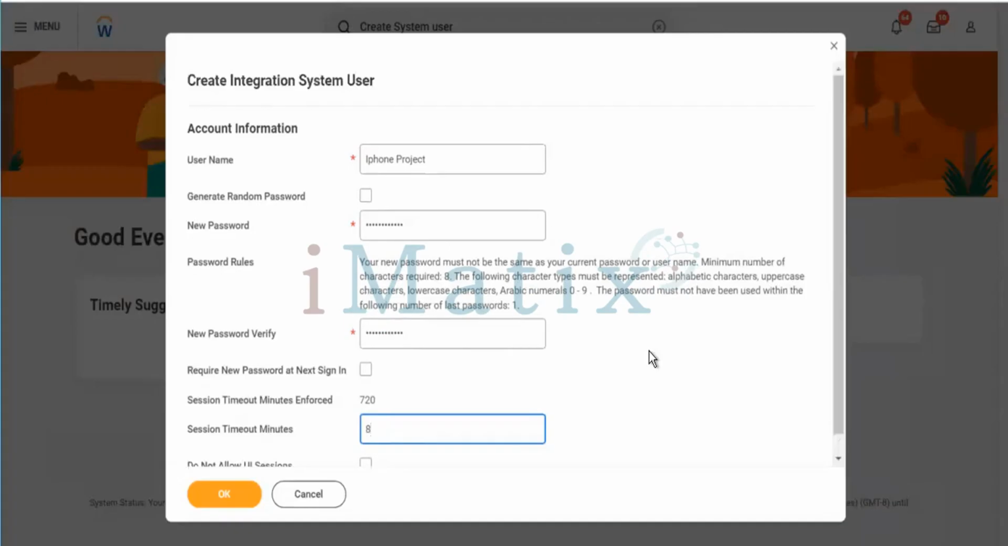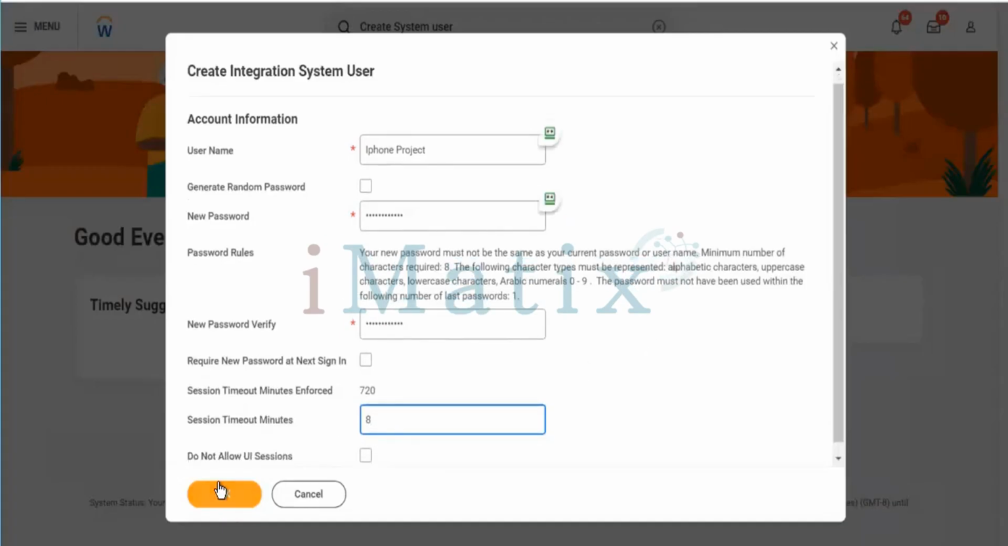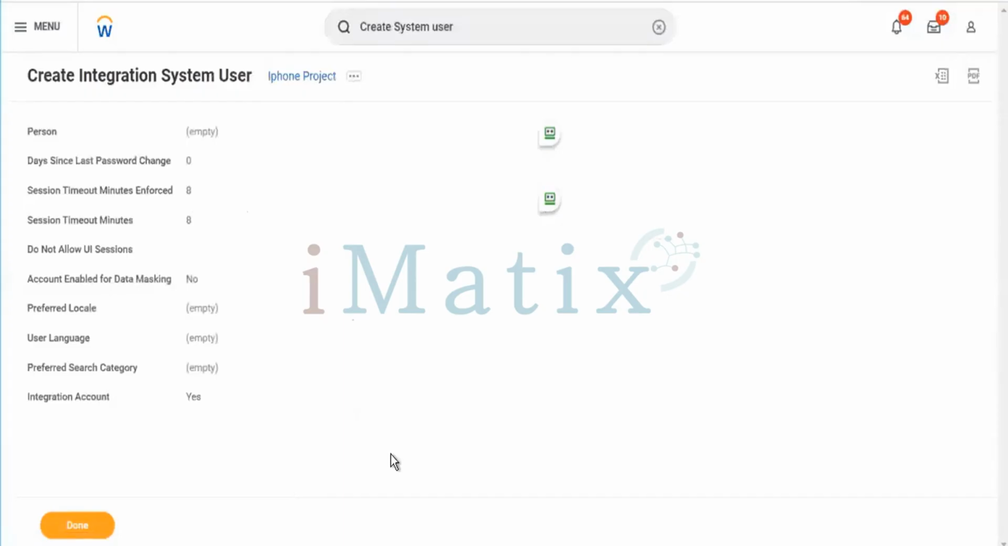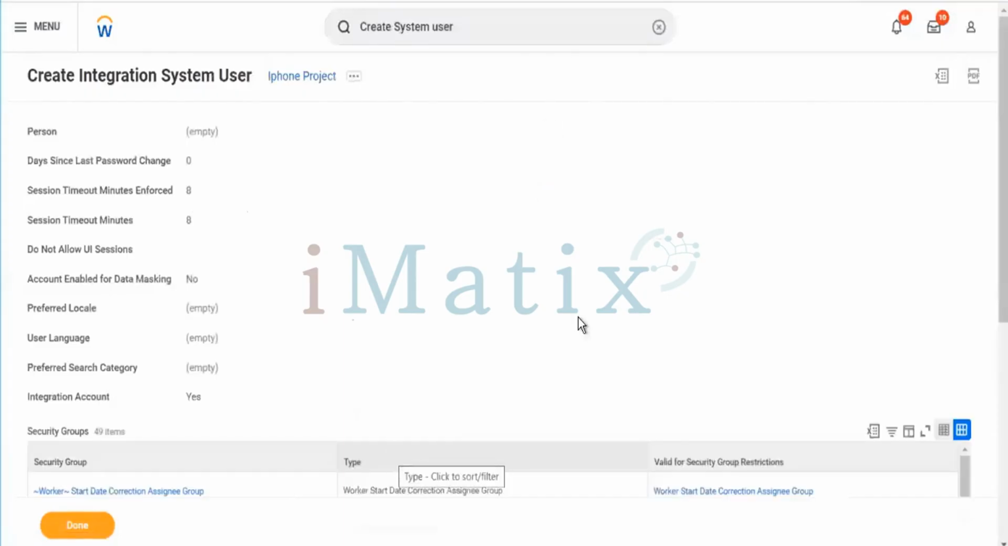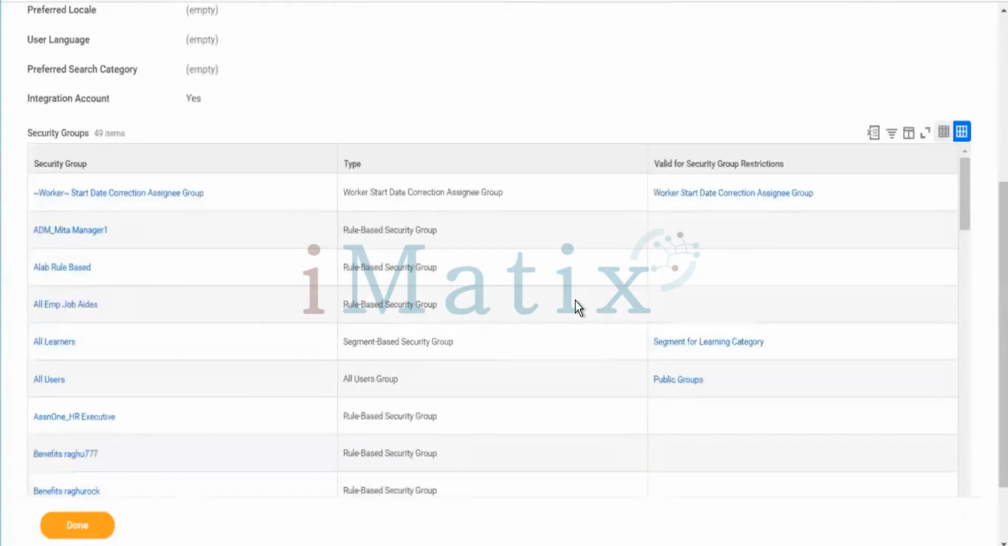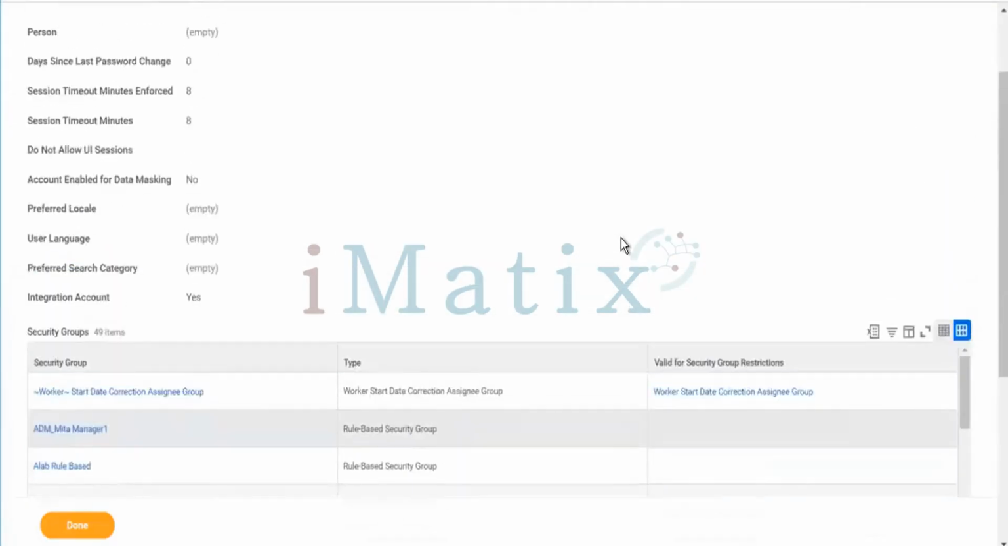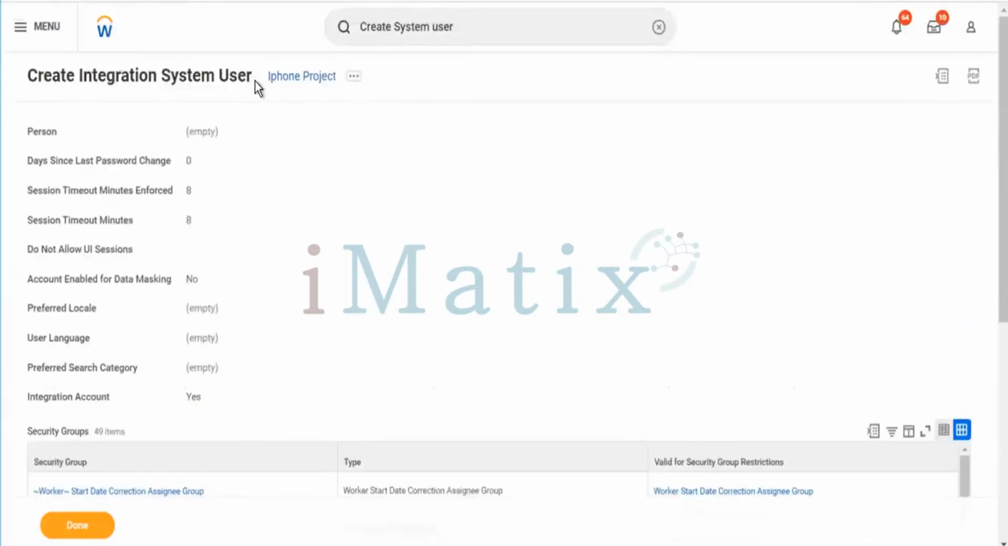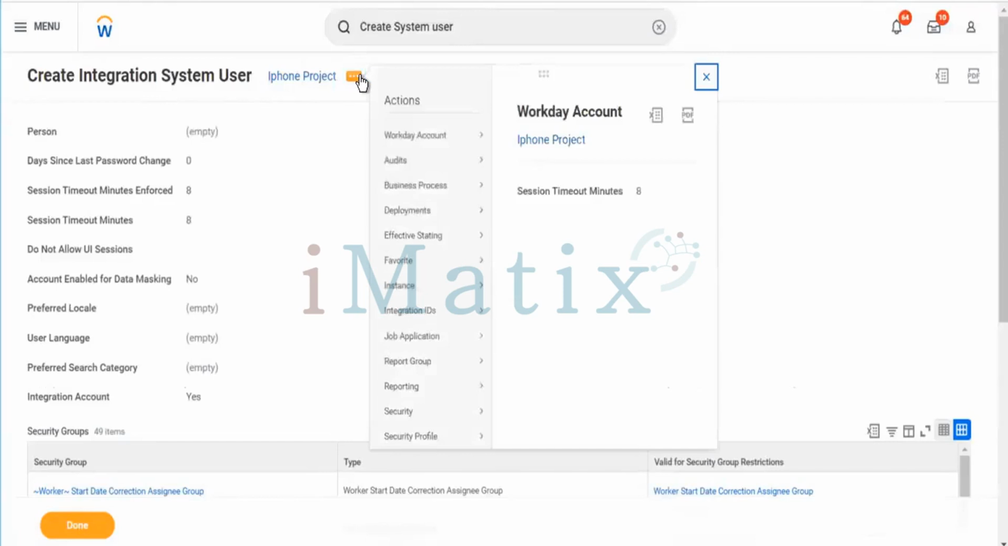After updating all these details, you need to tap on that. Do not allow UI session; sorry, do not enable it, make it disabled. Once we created it, we got a new user creation under the integration systems of iPhone. Tap on the three action dots.